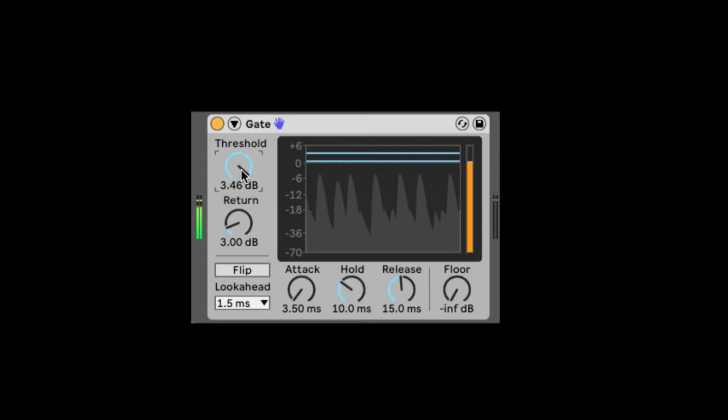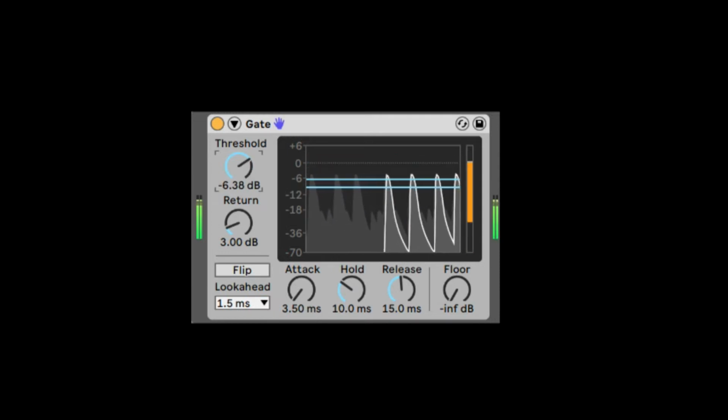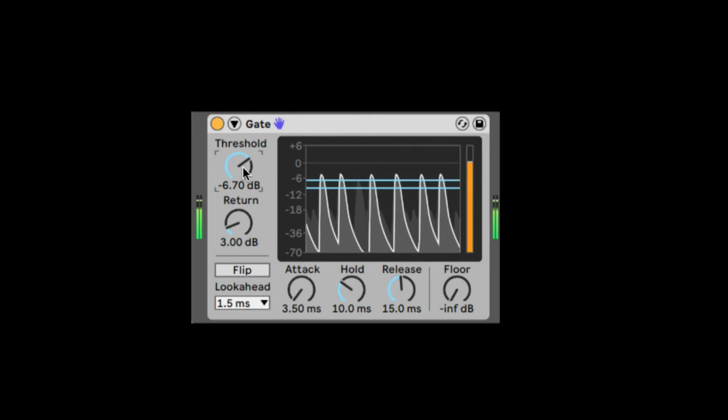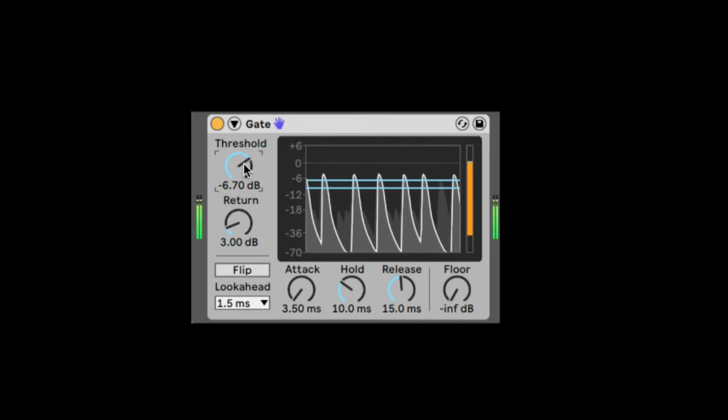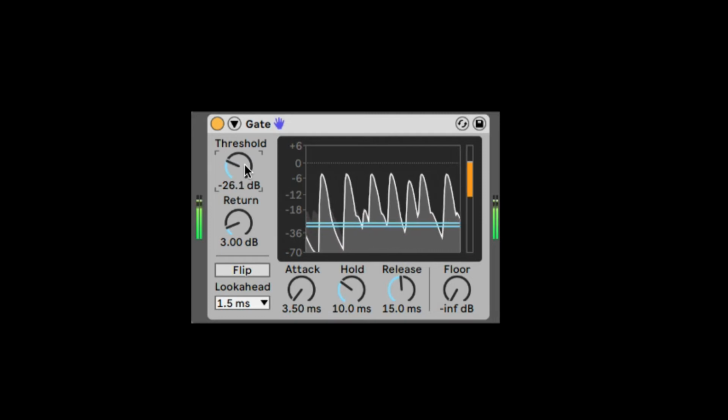And as I turn down the threshold, we will be able to start hearing only the loudest elements of this drum loop, which is of course the kick. And all the sounds that are layered on the kick, which are the snare. Nice, as I turn it more and more, we start getting everything together with it.